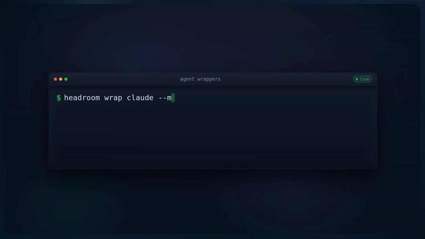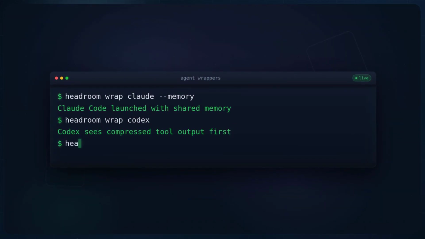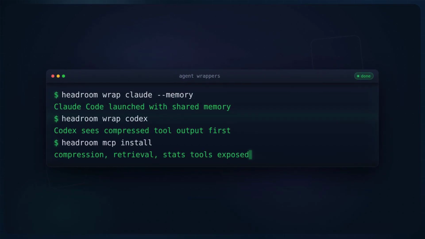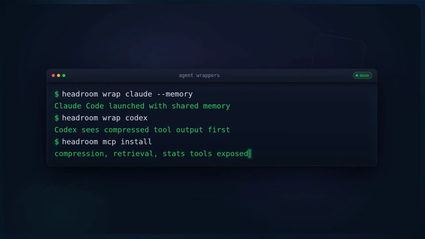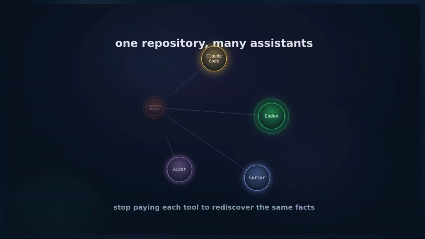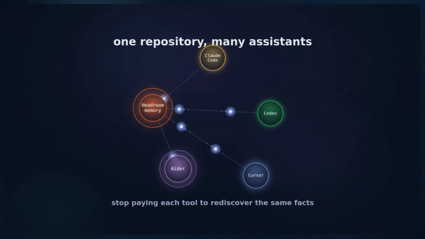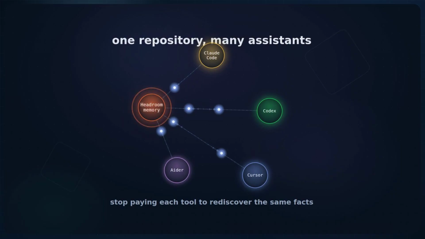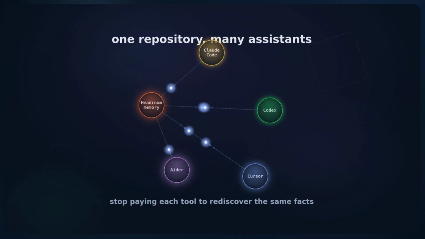For agent workflows, the wrapper commands are the shortcut. Instead of redesigning the agent, you launch the agent through Headroom. The project advertises wrappers for tools like Claude Code, Codex, Cursor, and Aider. It also exposes a Model Context Protocol server with tools for compression, retrieval, and stats.